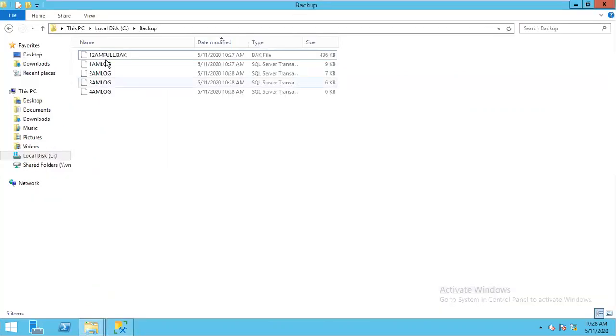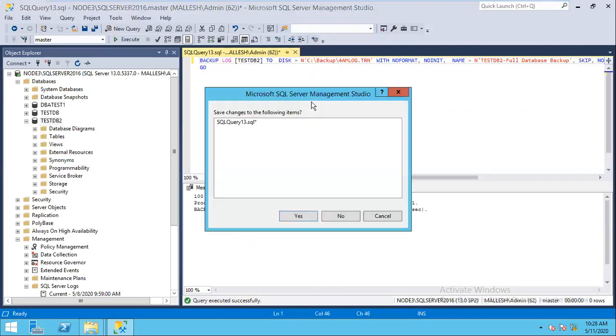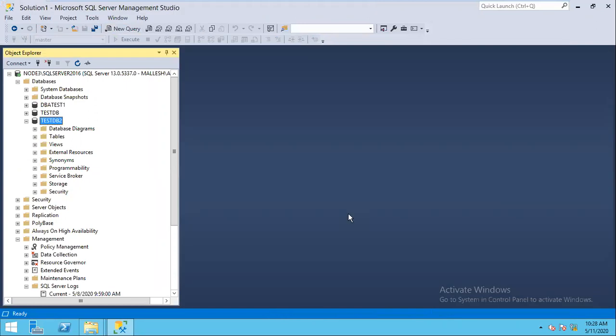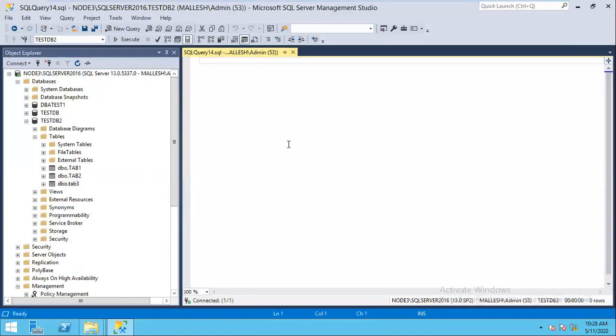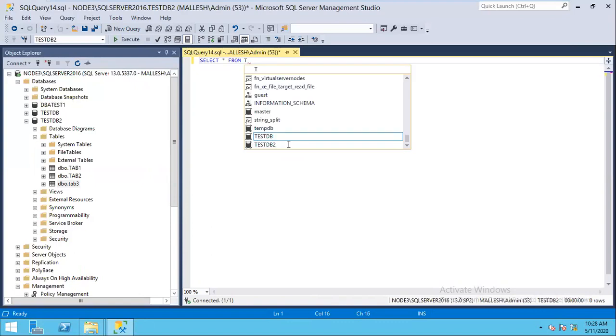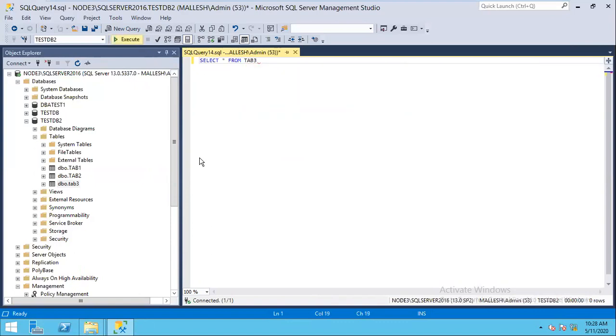Okay. Now, as per the scenario, the database was corrupted at 4:15, right after generating the 4 a.m. log backup. They inserted some important data, then after that, the database was corrupted. So again, we'll insert some data before corrupting the database. Currently, in the DB2 database, table, sorry, select star from tab 3. It has one record now.